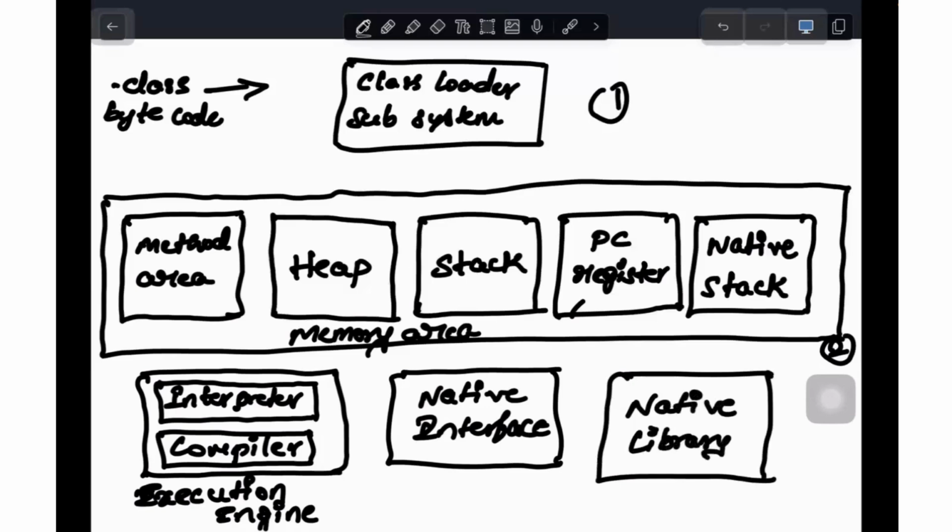Okay, so the class loader subsystem communicates with the memory area, and vice versa. The memory area and these two components communicate with each other, and there will be communication between your execution engine and these. This is how they generally communicate, and this execution engine talks to the operating system. So this is the complete JVM architecture.